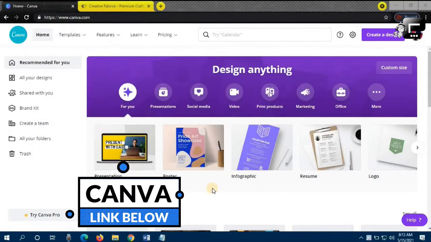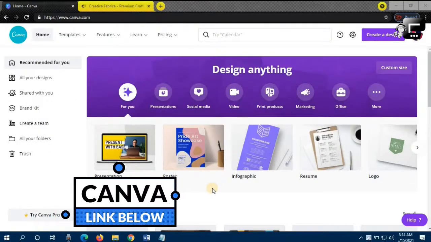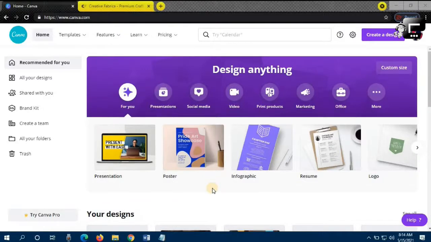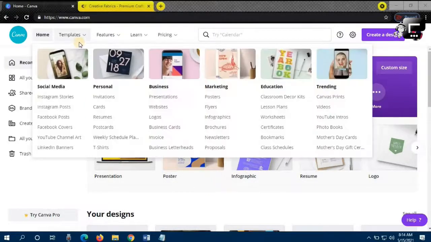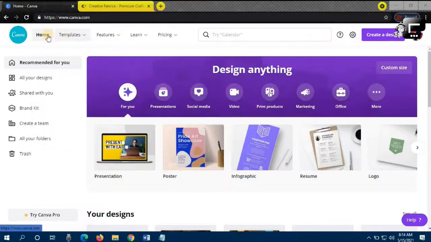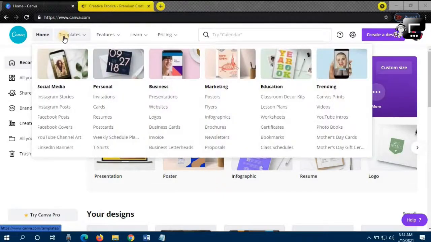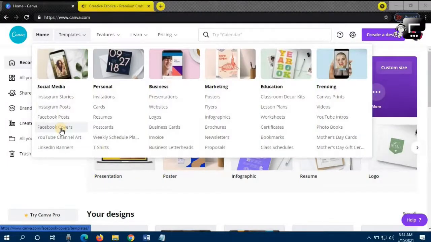You can create a free account. It's up to you if you want to upgrade to Pro, but the free account actually gives you a whole lot of choices already. They have a lot of free templates, free images, and free elements that you can work on. This is also good for beginners, especially if you want to enter the world of freelancing.